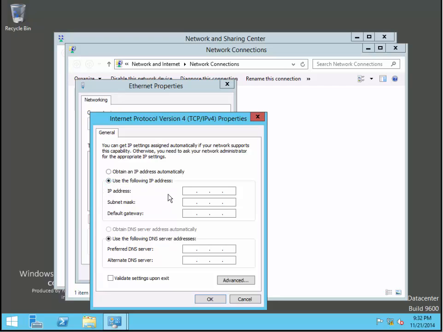Here now I am using the IP 10.10.10.1 for my system, and the subnet mask which I use is the default one, 255.0.0.0.